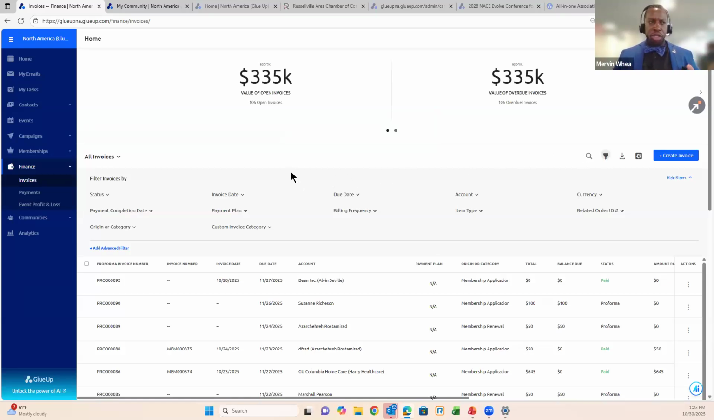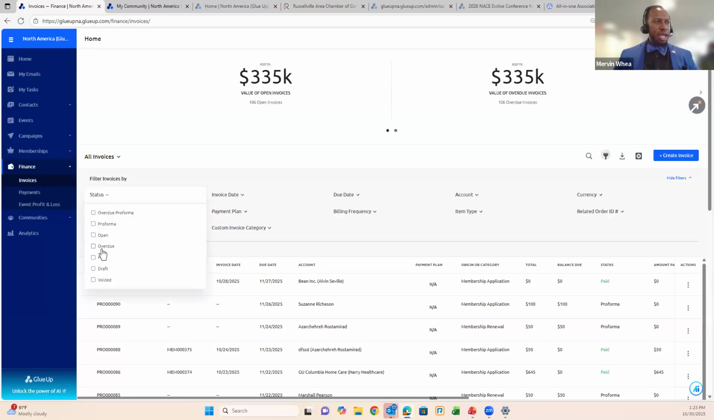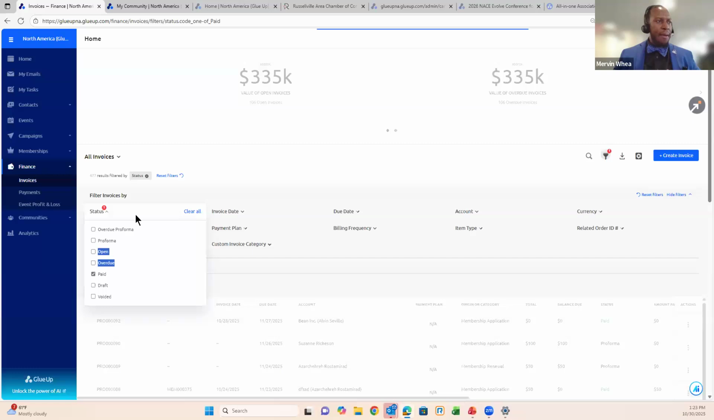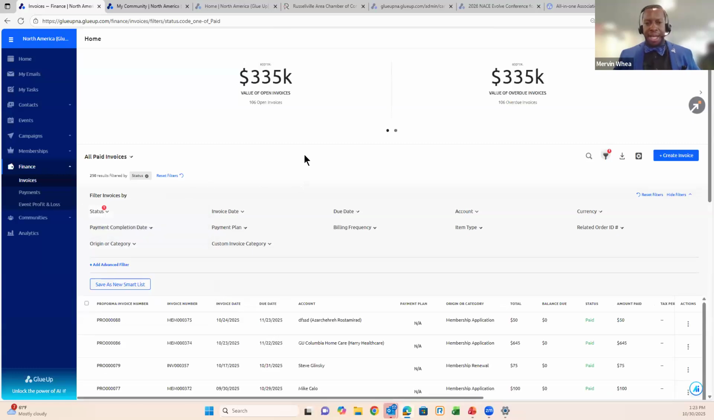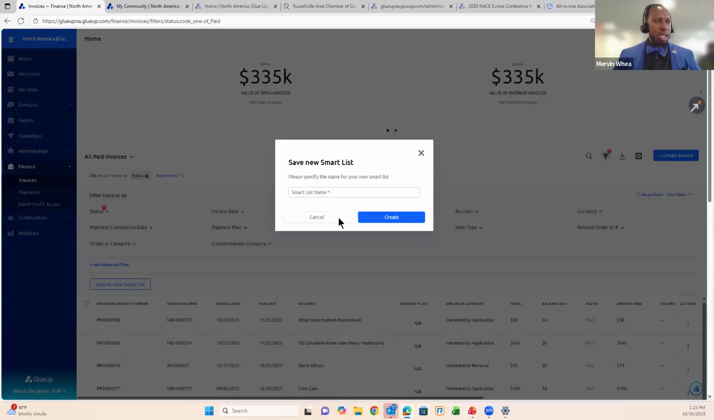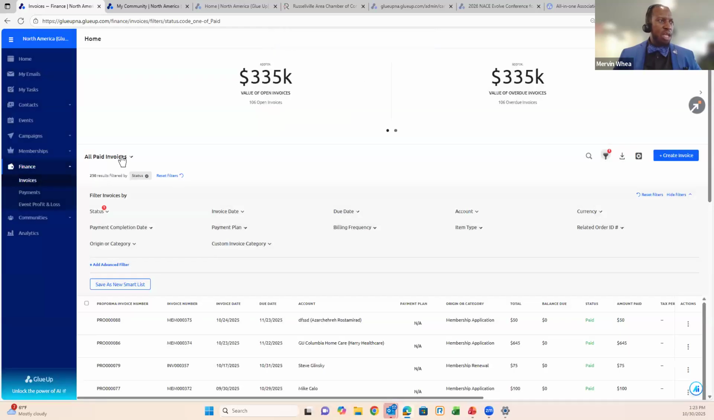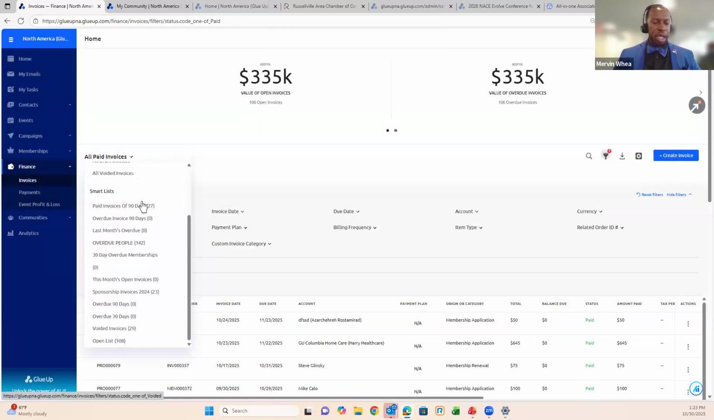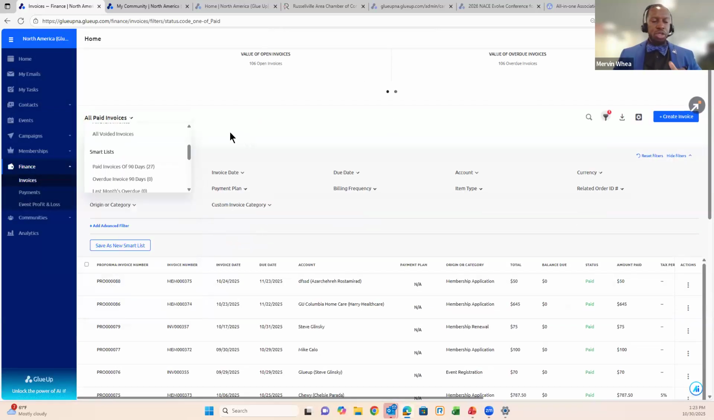I talked about this earlier that GlueUp creates a thing called Smart List. So if I say to myself, I want to create a visible area for all my paid members because I want to send them a message saying, hey, thank you so much for constantly paying, we can create this smart list, title it, and then all that will live right here within your smart list section. And there's no limit to the amount of smart lists you can make within GlueUp as well.